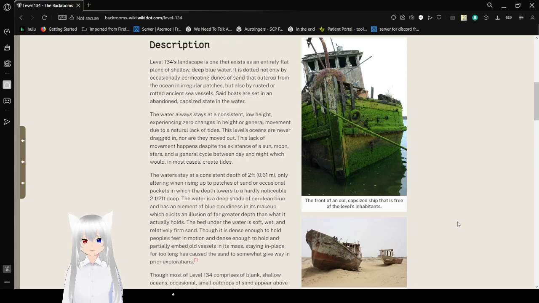Said boats are set in an abandoned, capsized state in the water. The water always stays at a consistent, low height, experiencing zero changes in height or general movement due to a lack of natural tides. These levels of oceans are never dragged in, nor are they moved out. This lack of movement happens despite the existence of a sun, moon, stars, and a general cycle between night and day, which would, in most cases, create tides.